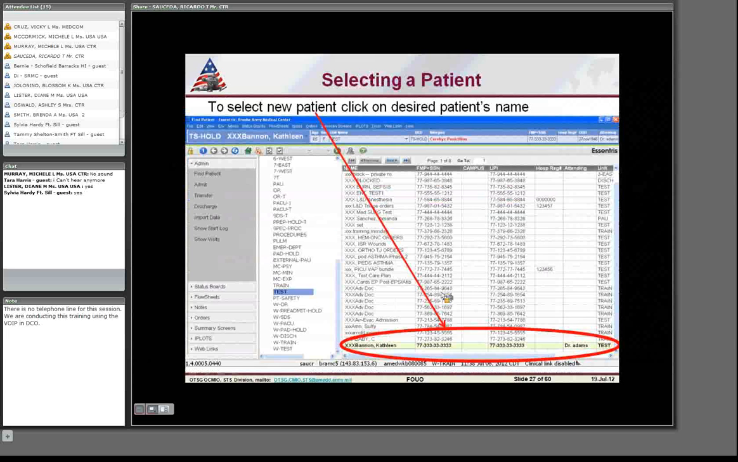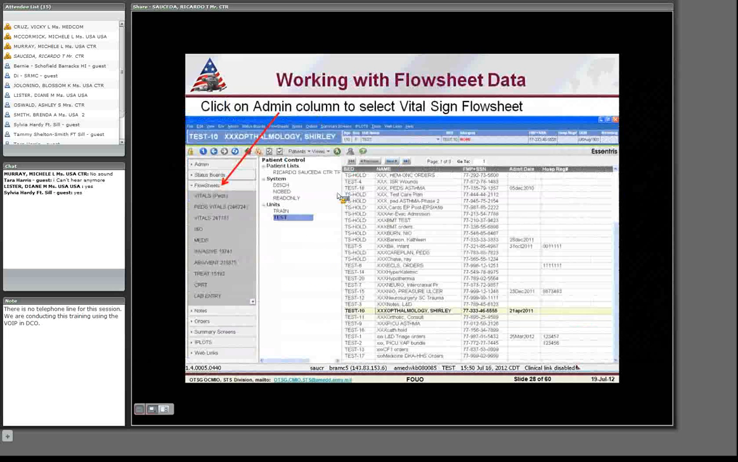Her attending doctor is Dr. Adams, and by double clicking on the patient's name in the patient data bar here, my patient is selected. There are two ways of selecting a flow sheet. In the admin panel, click on flow sheets, and you notice there are several flow sheets here: vitals, peds, I&Os, meds, invasive, ABG, ventilation, treatment, CRT, lab, and there's more. That is one way of selecting a flow sheet for a patient.